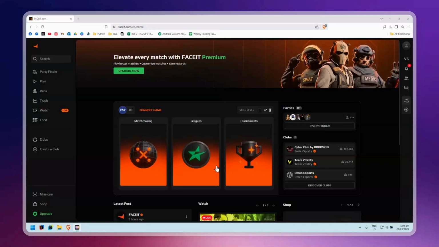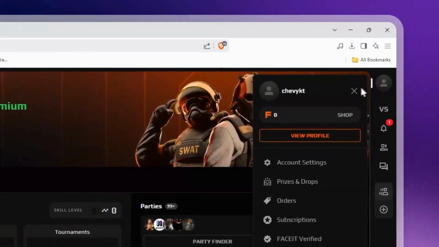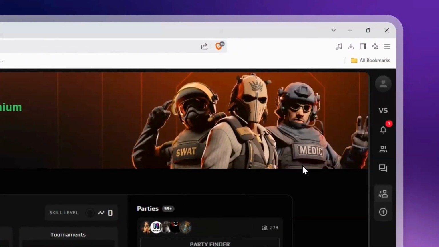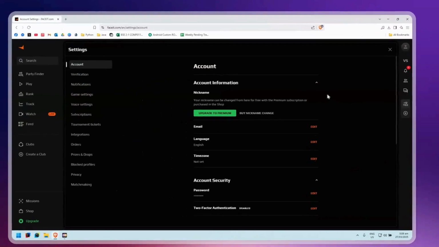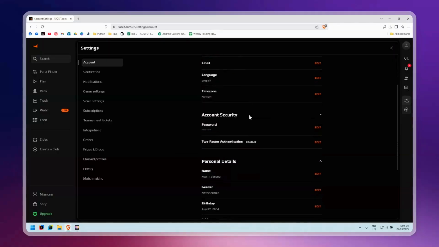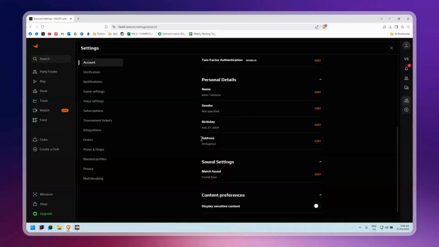And once you're there, you simply need to go here at the top right in your profile, then click on it, then click on account settings. And it will redirect you to this page. Just scroll down and make sure that your address is set to your country.